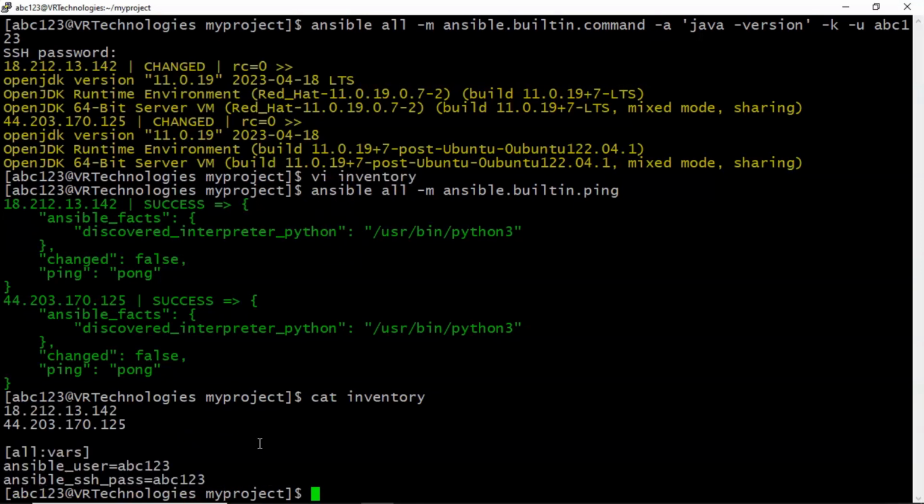See, suppose if you want to find the uptime of all your servers, do we need root privileges? No. Do we need the ansadmin user? No. With your user ID only, using your credentials, you can get the uptime of all your servers. So such kind of things you can easily perform using your username and password.